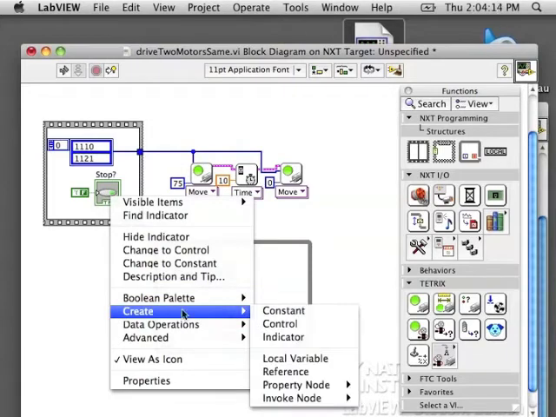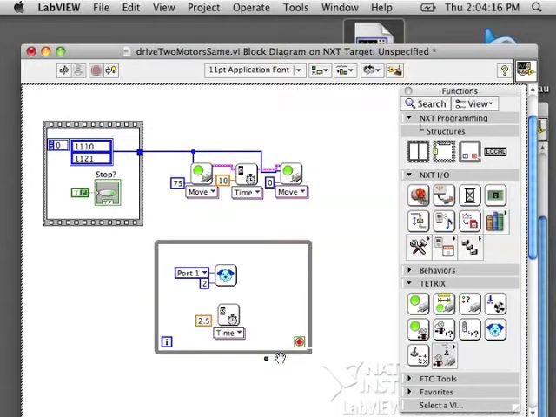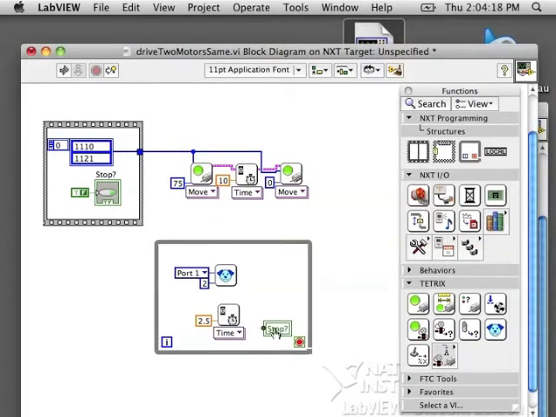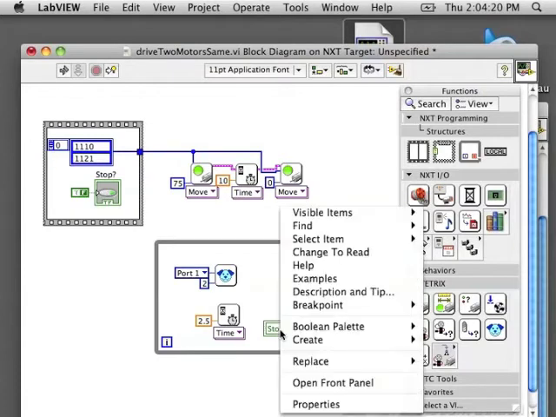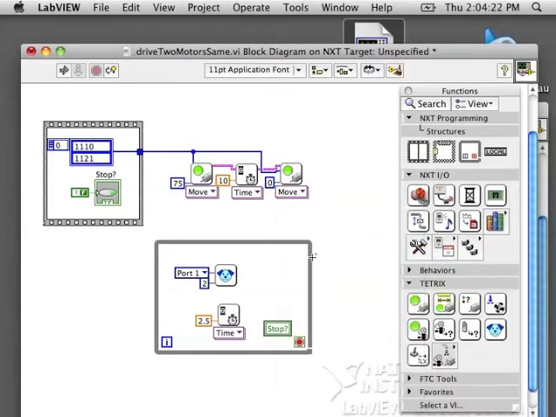Control click and create a local variable. A local variable is just a reference back to that Boolean. And right now this one's pointing the wrong way, so I need to change it to a read so all the information can come out to the stop sign.